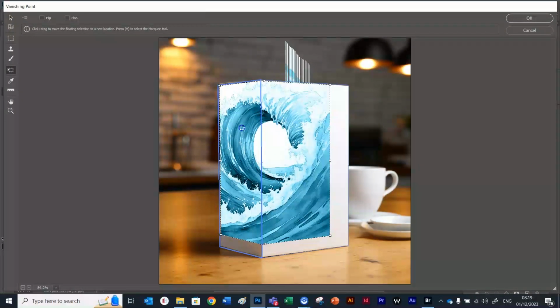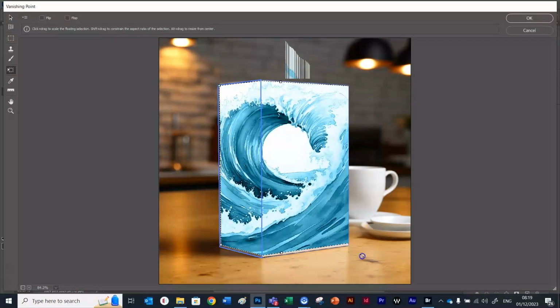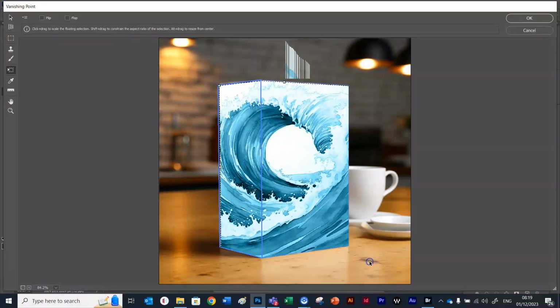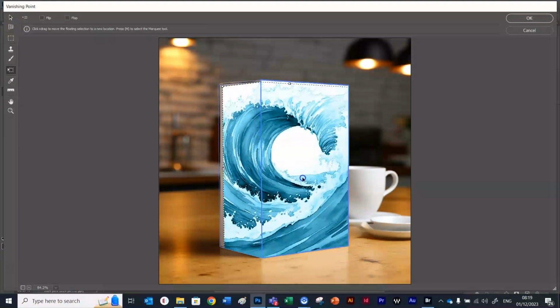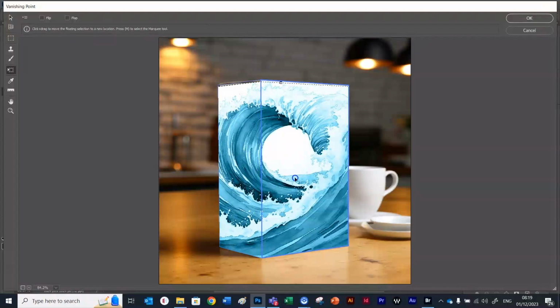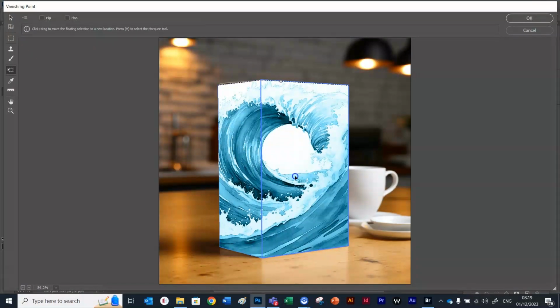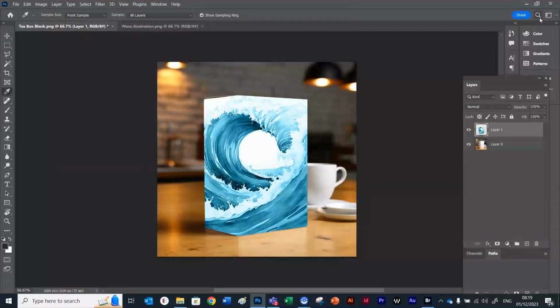You can see that it's now a bit too small, so we can take this edge, just pull, so we get it into the sort of position. So what it's done is wrapped around the box. So make sure that everything's covered, it's in position, and we click OK.